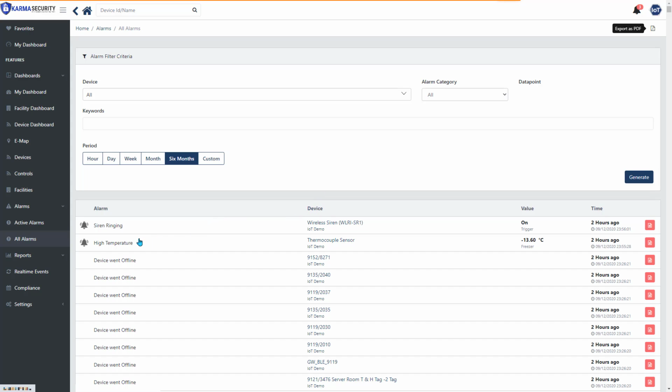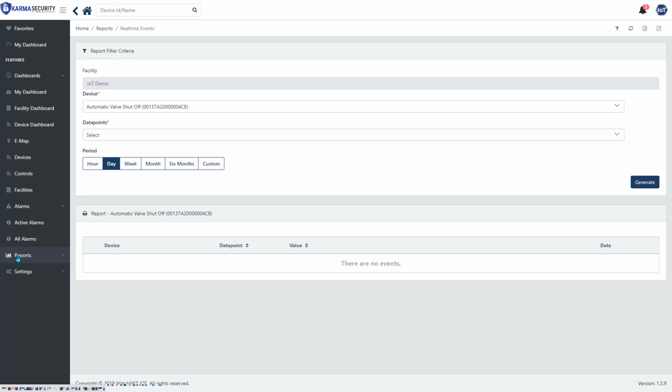Continuing, we can go to our logs and find a specific report that we want to generate, doing exactly the same process as we did previously for the active alarms. So we generate our reports. We create real-time event reports and we can create compliance reports.